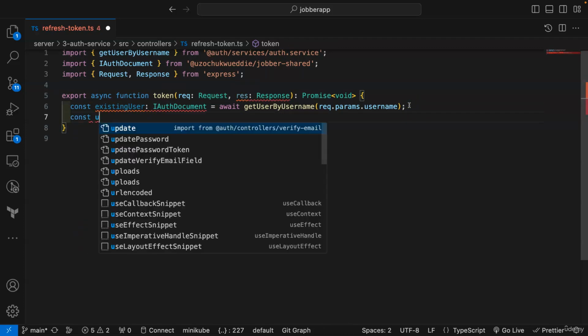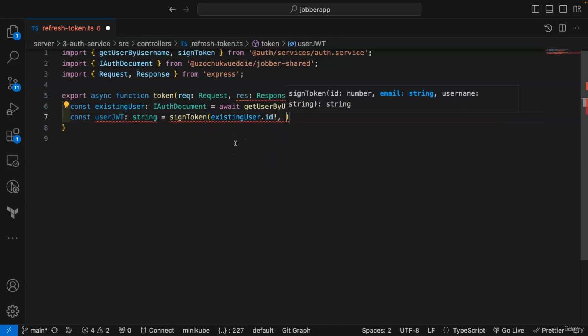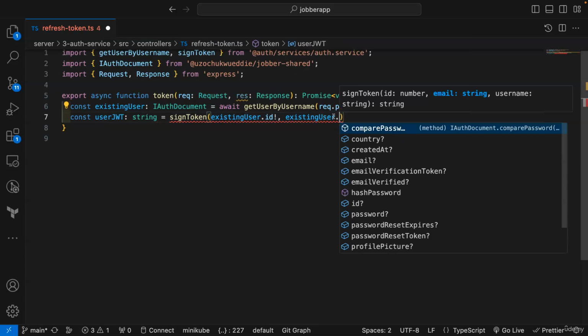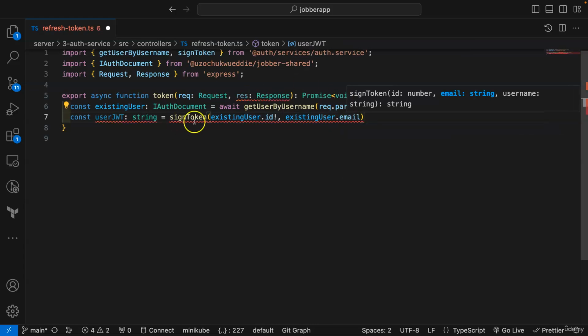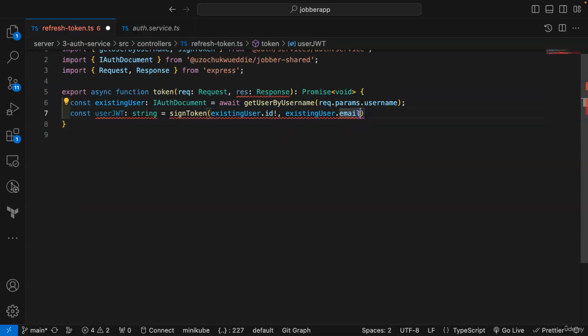If it does not, for me I will just simply sign the token. So const userJWT of type string equal to signToken, and here we pass the user.id. I think the next is the email and the username. Let's just confirm and check: ID, email and username, and then username. Okay, so this will sign the token.